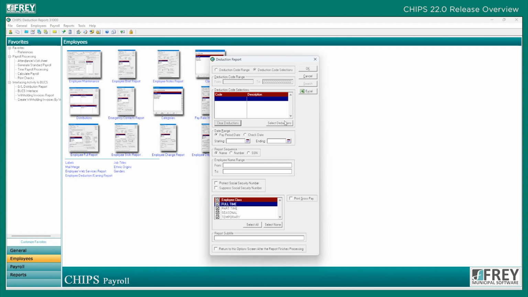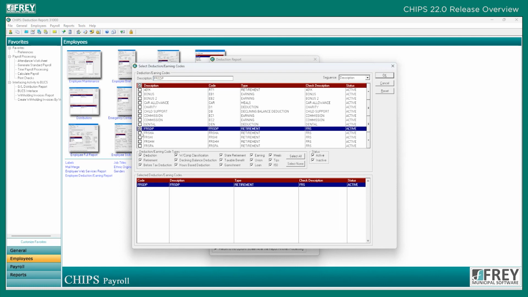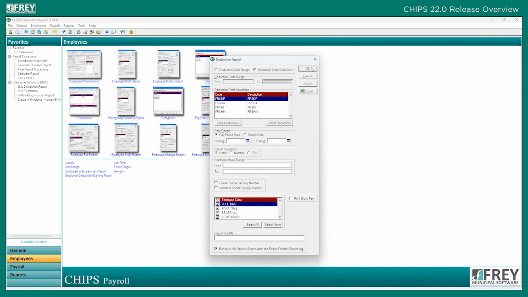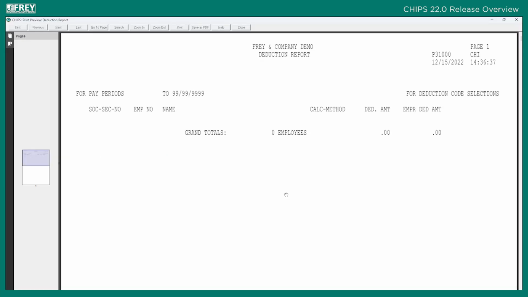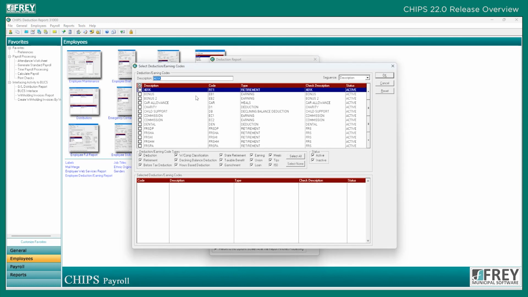So this could be useful if you're maybe utilizing the return to option screen on the bottom part of the screen. Maybe you're doing something where you're printing a bunch of those, you print, preview, send it to Excel, you put in a date range and so on. Once you've returned back to this screen, maybe you want to do a different group of deductions. You would click Clear Deductions, select which ones you want now, or from this screen we could have hit Reset as well.